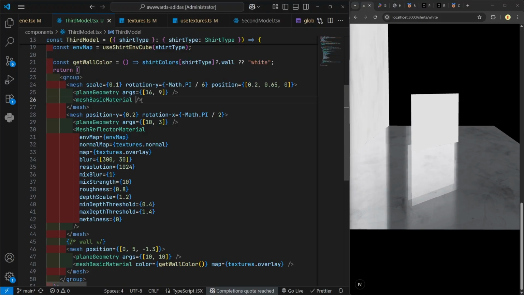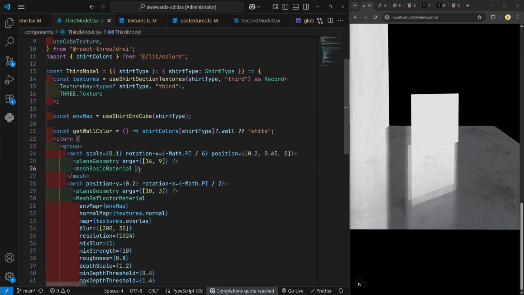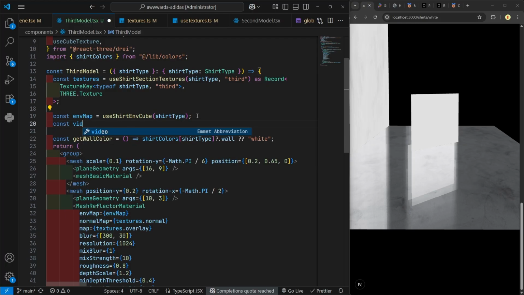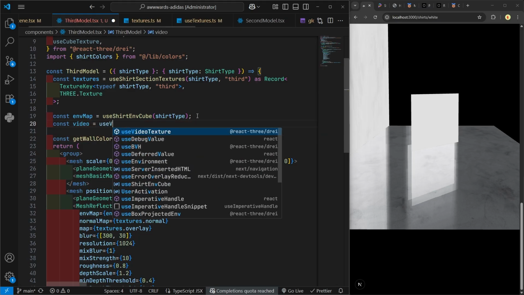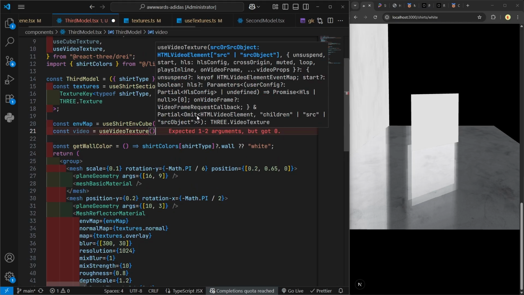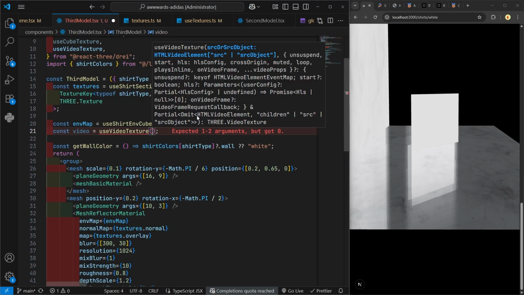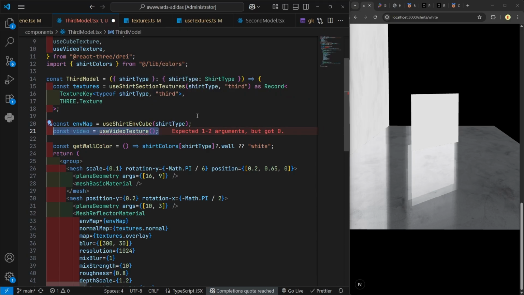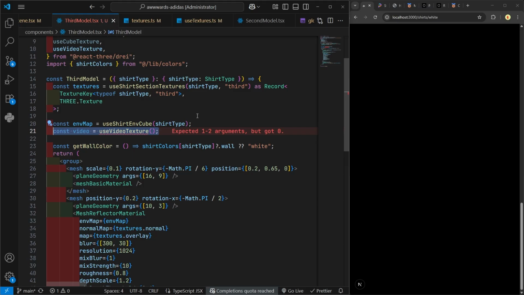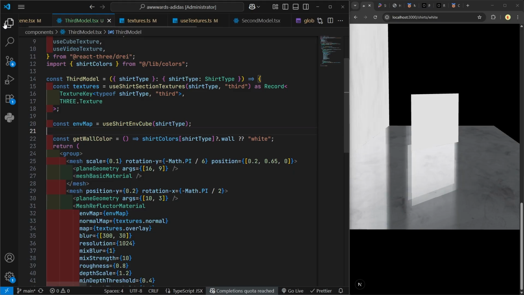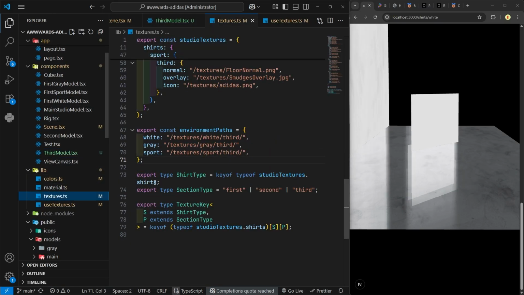So let's actually import the video texture into our mesh. In order to use video, React Three Drei provided us another hook. So we've got to use const video equals useVideoTexture hook. And then it'll take a path again. So just like before, I'm not going to give the creation of the texture responsibility to this component. So let's actually remove this and let's head to the textures.ts and let's define the video path.